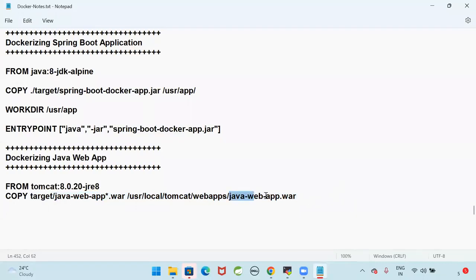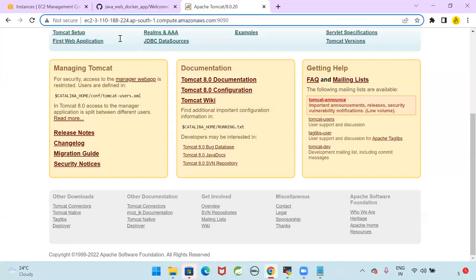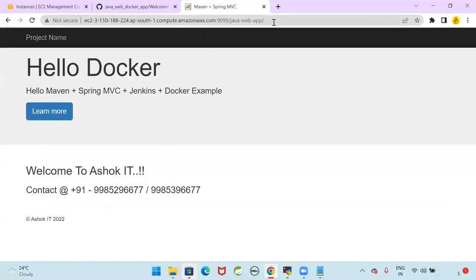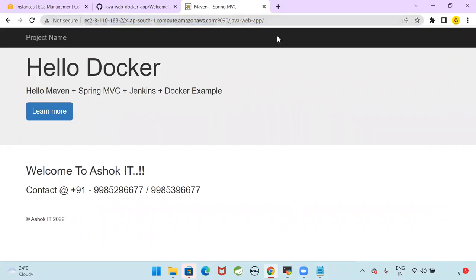Okay, got it, guys. So for normal web applications, it will use a context path. The war file name will be used as a context path. Yes. Are we able to access our application now? I was under the impression of Spring Boot. For Spring Boot applications by default, the context path will not be available. So this is the problem.